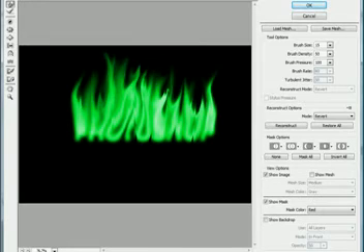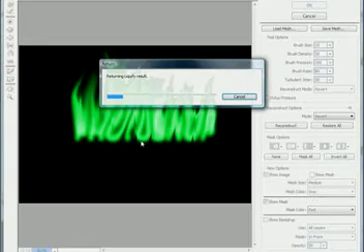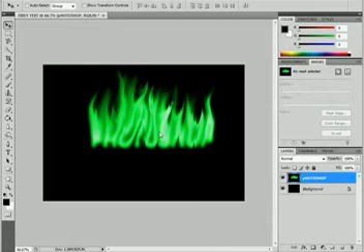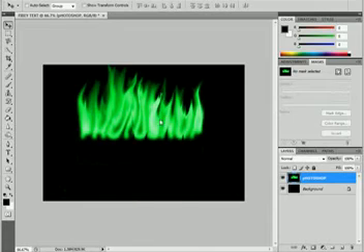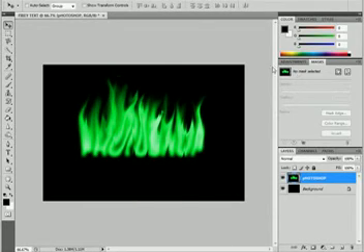So now you've got your fire. When you're happy with it, you're going to click OK. And it's just saying returning liquify result, and there you should have your liquify, and underneath you have your other layer which has already been rasterized.